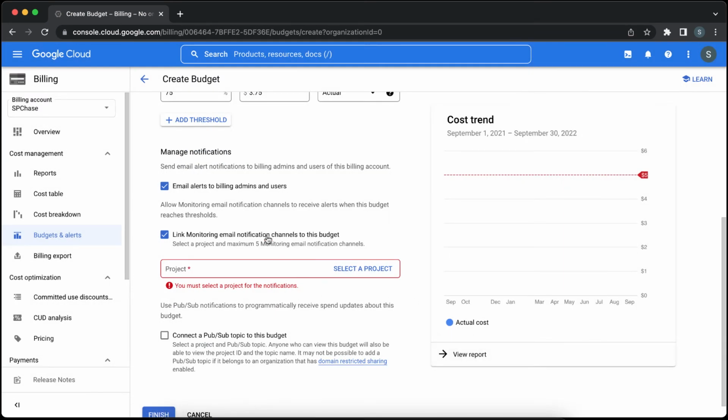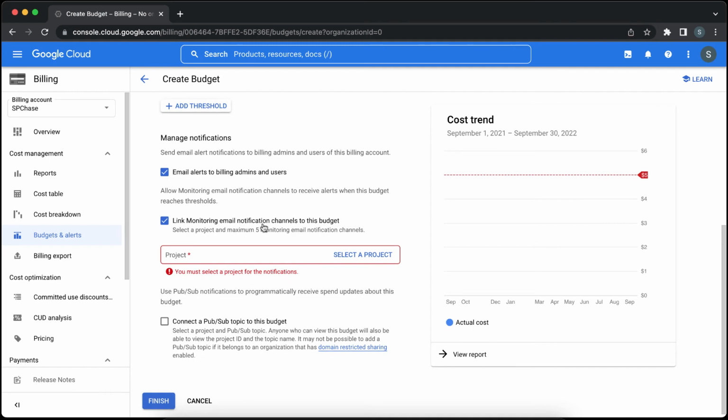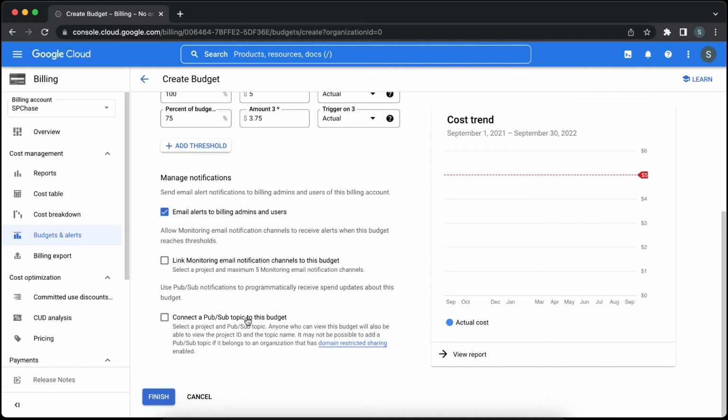But this will allow you to link your monitoring email notification channels to the budget, and that's how you can send emails to more than one people, or the people who are not part of this project, right? Or you can create a Pub/Sub topic, and you can get a notification, and then from the Pub/Sub topic you can do tons of things, right?